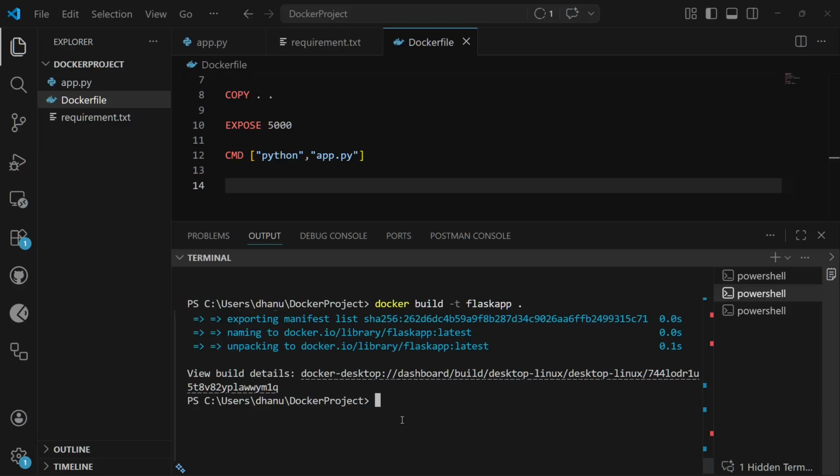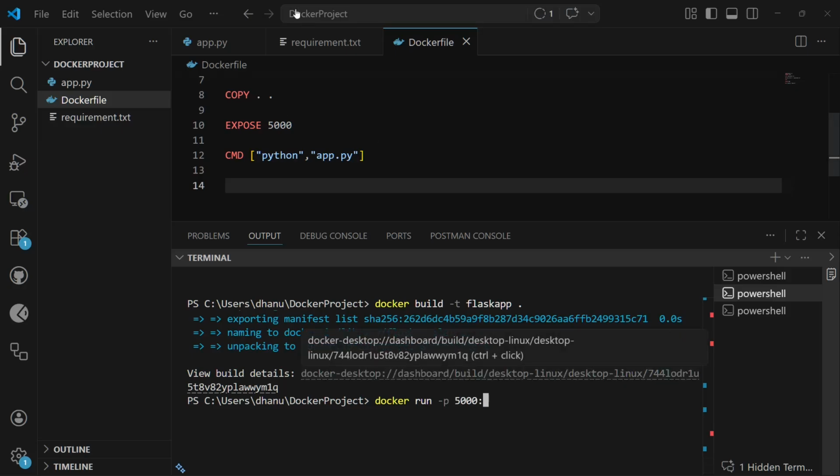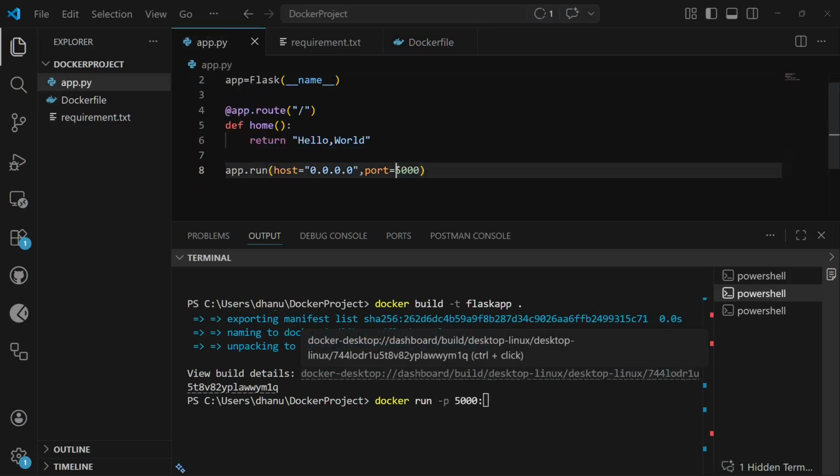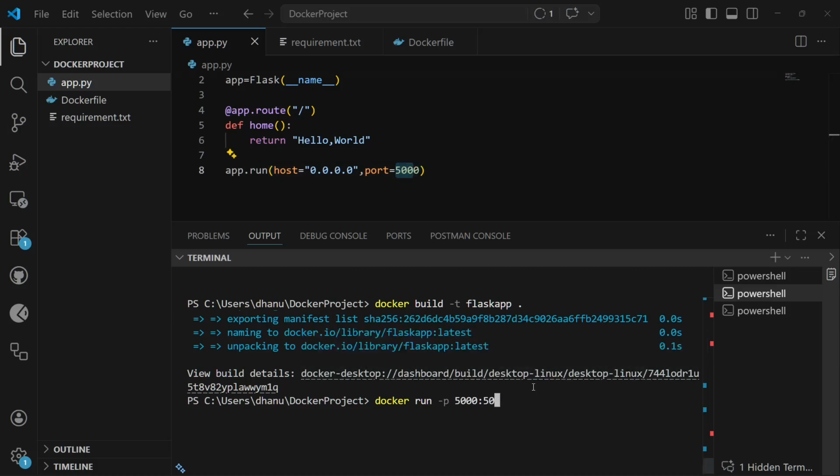Okay, now we should run the container. So now we have completely created an image, or a container. Now we should run. That is docker run. You should use docker run -p. That is your port, and this is the internal port. Basically, I'm using a port number in my Python code. You can see I'm using port 5000. So this is the internal port, and this is the external port.